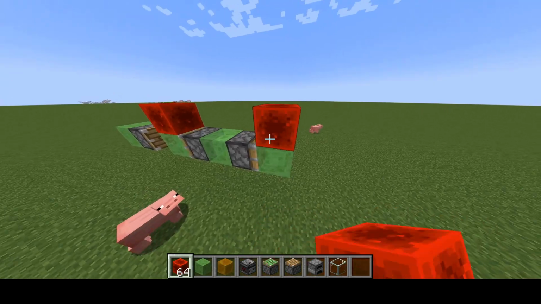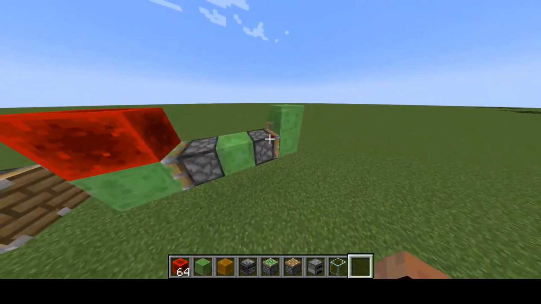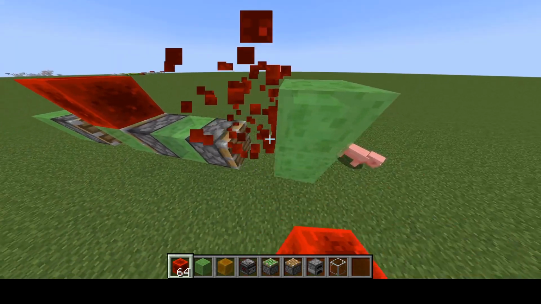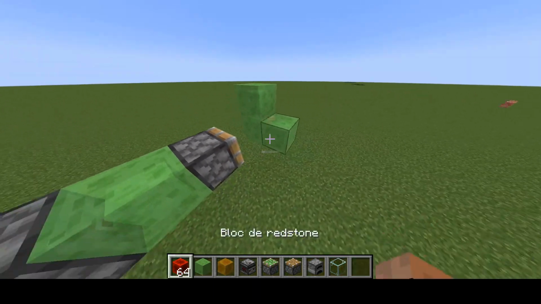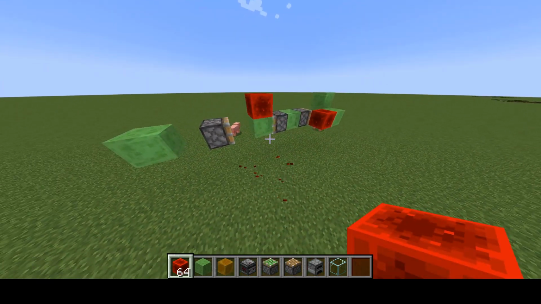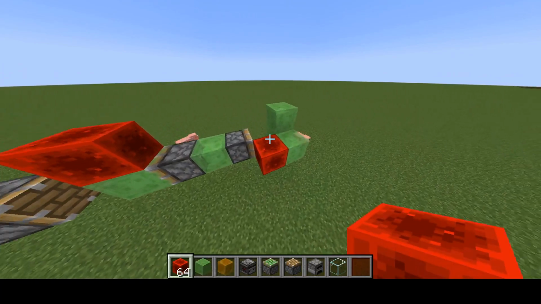Alright, so another thing we can do is when this gets pushed forwards, we can push with a piston. That's not how that works. So actually, this has to go on the sides. That way you don't quasi-conduct, if I remember correctly. So boom, that pushes that part forward.